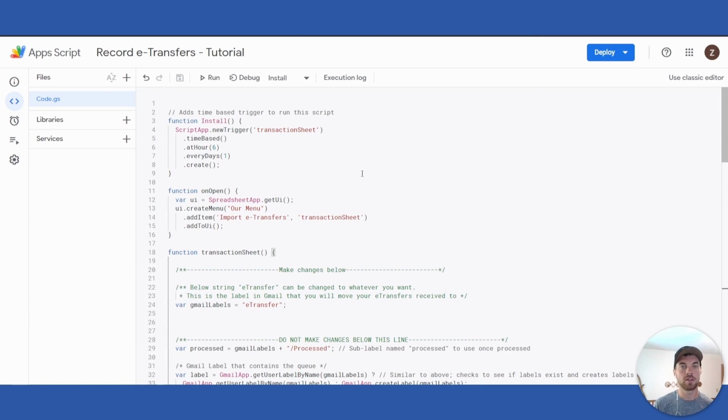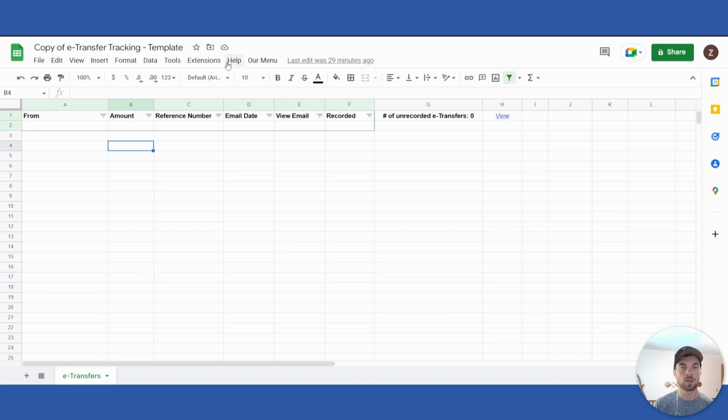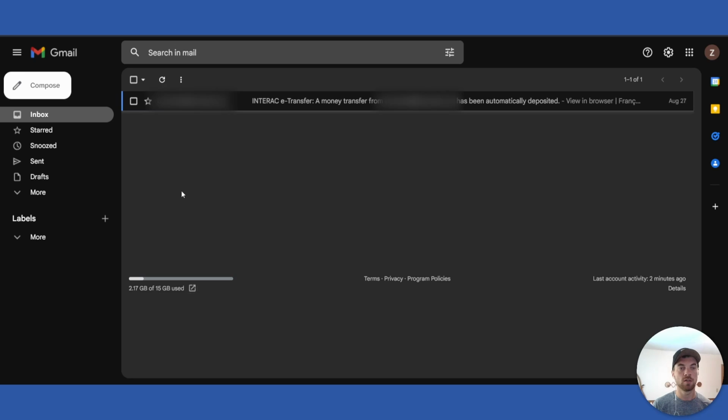You can flip back to your spreadsheet now, go up to our menu and click import e-transfers. Now go over to Gmail, refresh your page. You will see on the left side here, there's an e-transfer and a sublabel called processed.